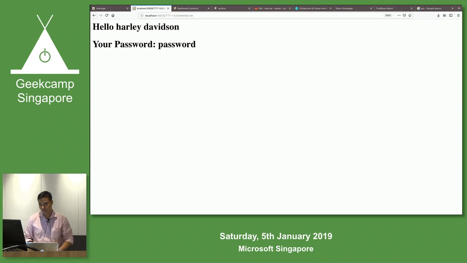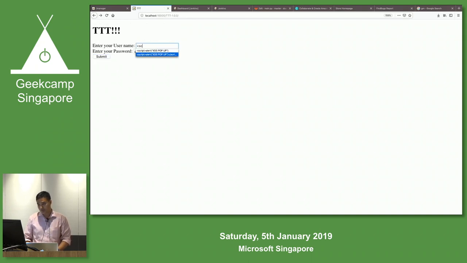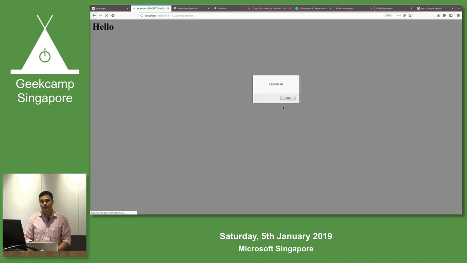So this is where cross-site scripting takes place. So if I put the malicious input, it's infected by the cross-site scripting. So it can happen. It must not happen.